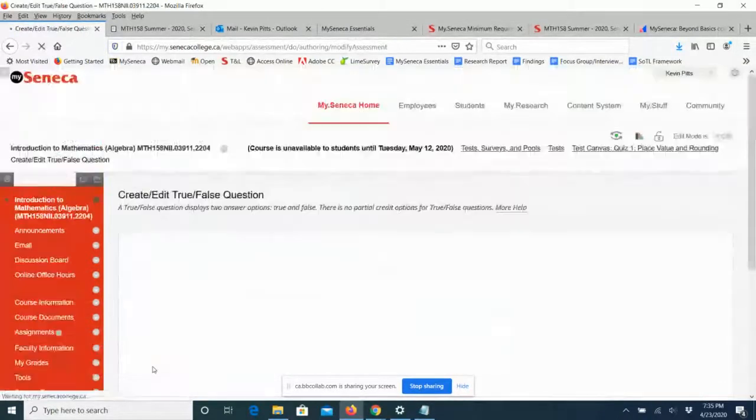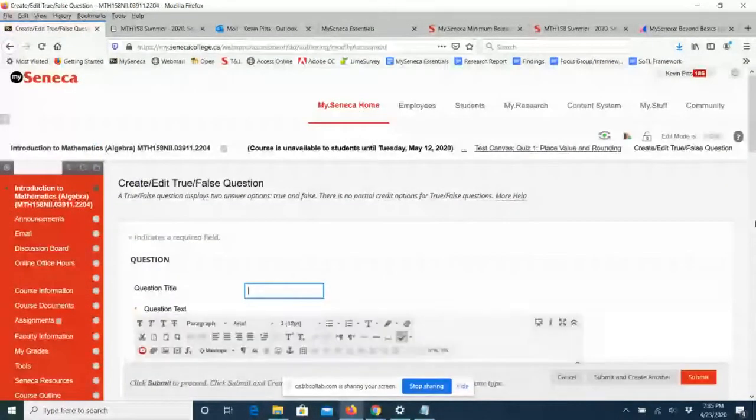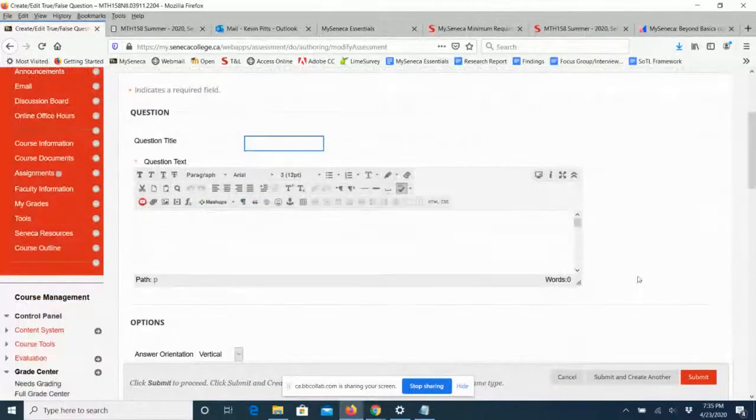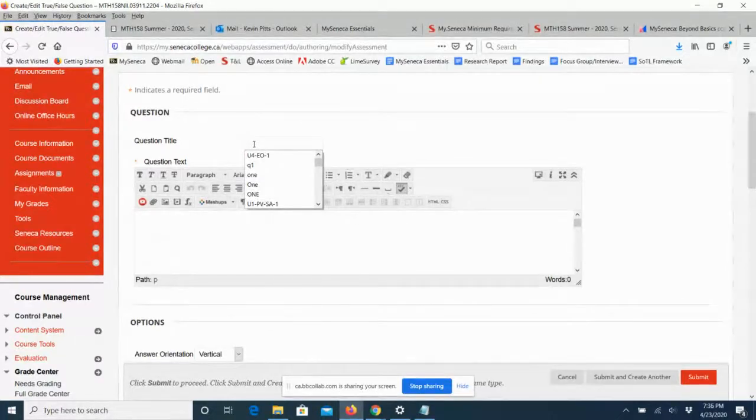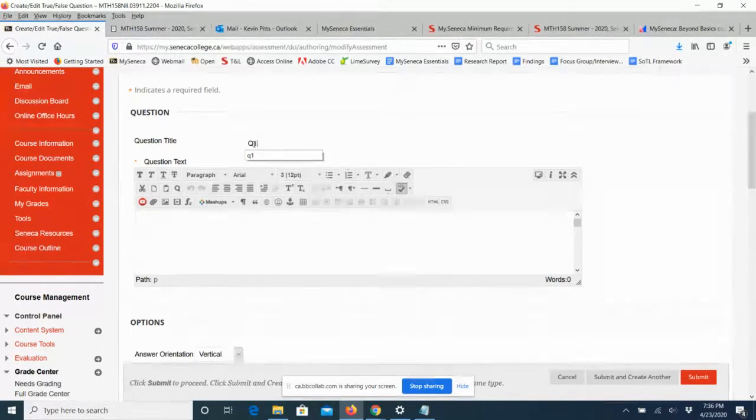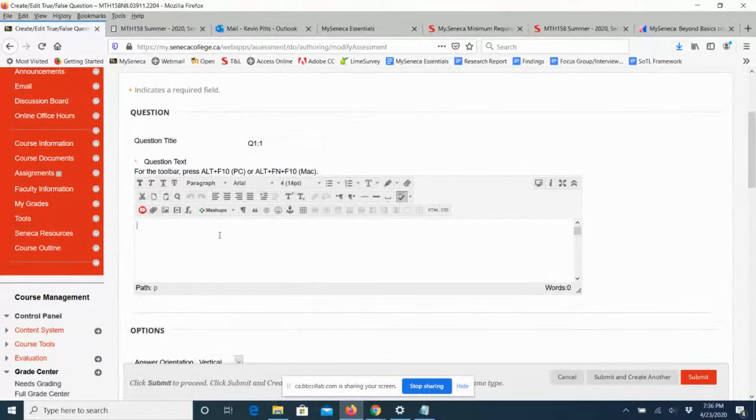So let me create a simple true, false. Okay, and you get a form, and just like we did before, you fill out the form and then you click submit. Now, the title, I'm going to call it Q1, question 1. I'm just using a code here. This is only for your own purposes to organize your questions. Students don't see this, so don't worry about it. Just call it something, Q1, question 1. The question text, with the orange asterisk beside it, is where you have to enter your question.